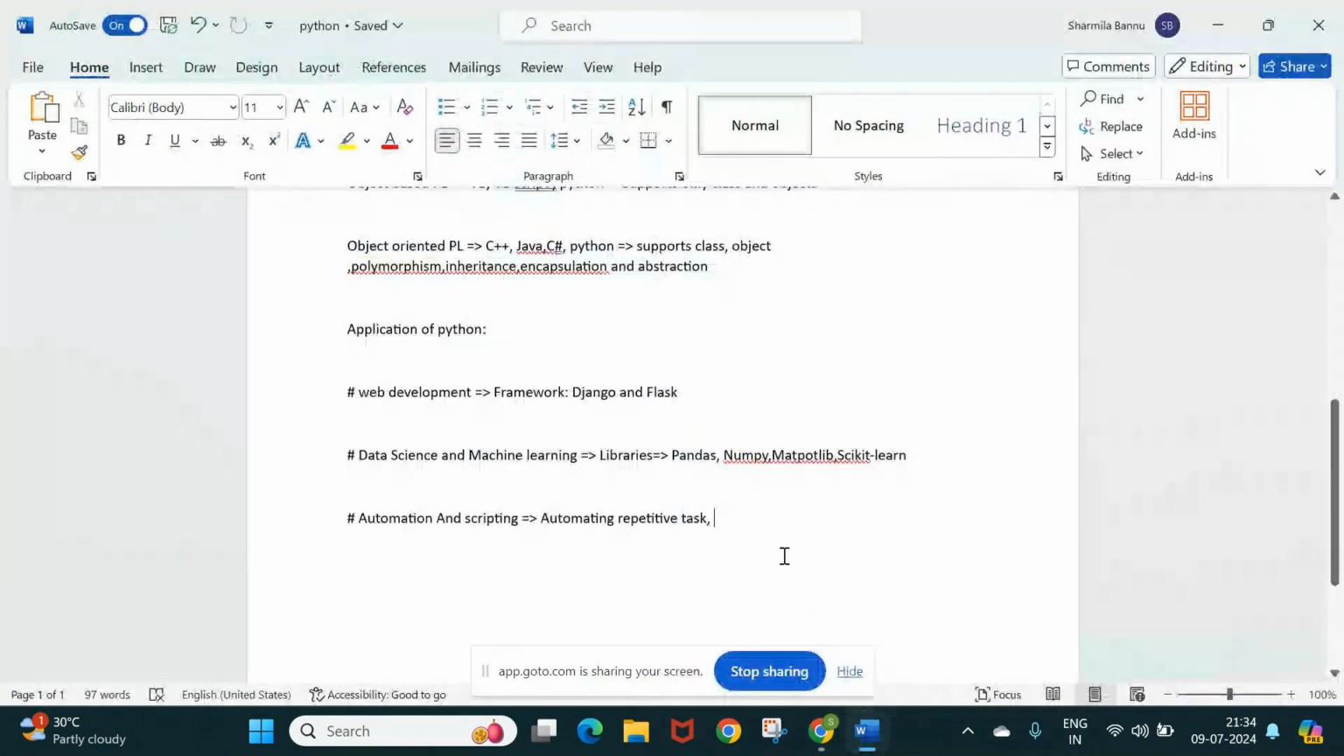So the next point will be writing scripts. We will write server side scripting. These are the things for various operations we will use Python for. And then the next one will be software development. That's a popular application, right?